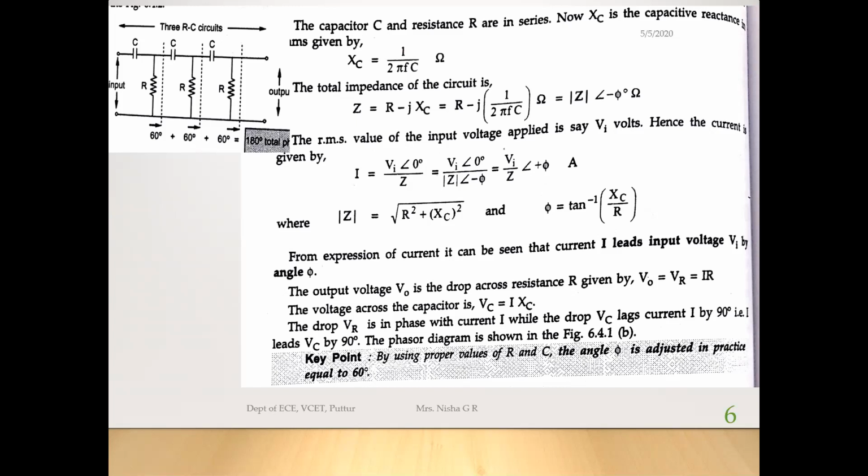We know that voltage lags means current leads, right? So current leads the voltage by 90 degrees theoretically, but practically, when we are speaking, this angle phi will be adjusted to 60 degrees. So this is how each stage of RC is going to produce a 60 degree phase shift. Three stages means 60 plus 60 plus 60, it is going to produce 180 degree phase shift.